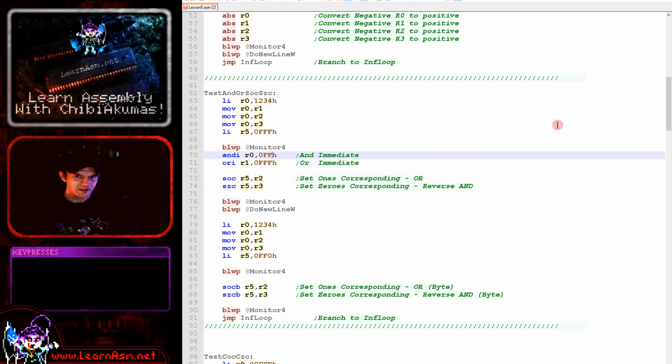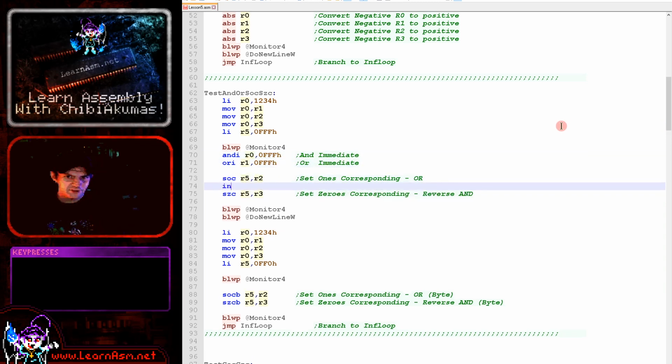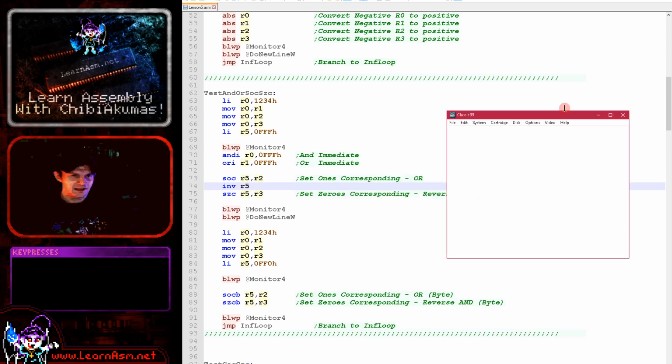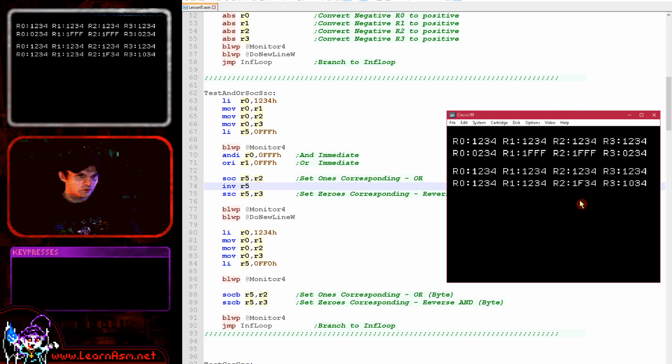And I can show you that in a different way as well if we want. If I just do an INV of R5 here and run again, well, now you can see that our ANDI parameter result and our set zeros corresponding with that inverted R5 are now the same value here.